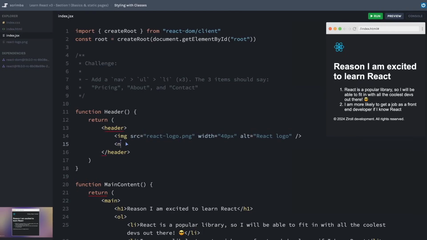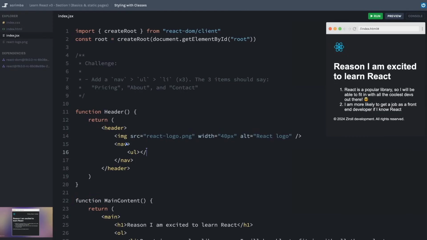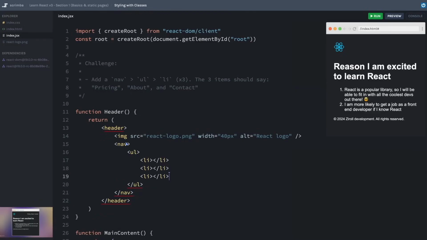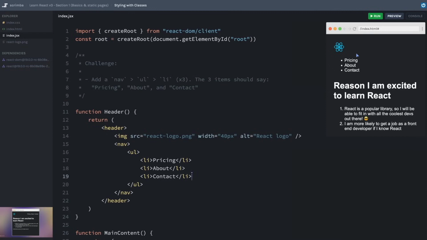Okay, so let's add a nav element like this. Inside that nav, we'll add an unordered list, and we'll have 3 list items. Those will say pricing, about, and contact. Okay, let's see what we've gotten ourselves into. We'll hit save, and it's beautiful. Done, ship it. No, let's learn about some styling so that we can make this look actually like a navigation bar instead of this weird 1990s website. Fortunately, styling something in React is not that different than you are already familiar with using vanilla HTML and CSS.